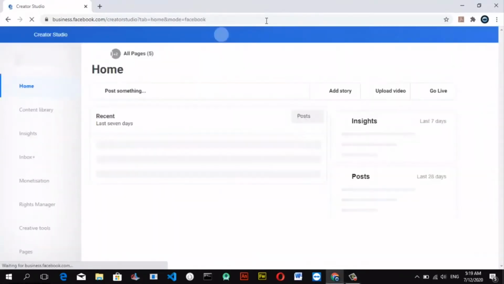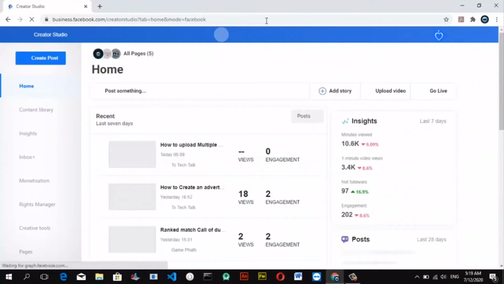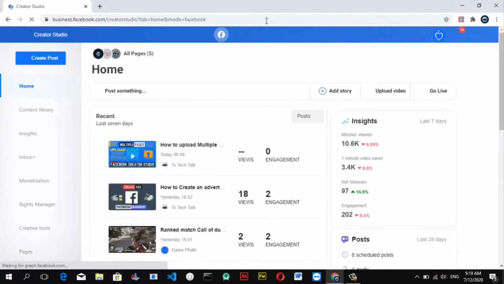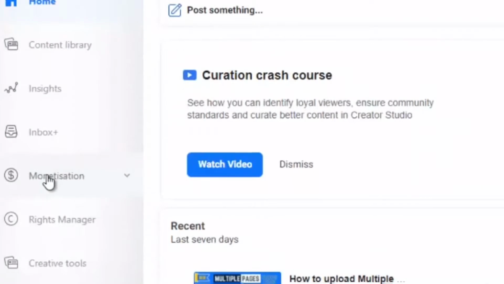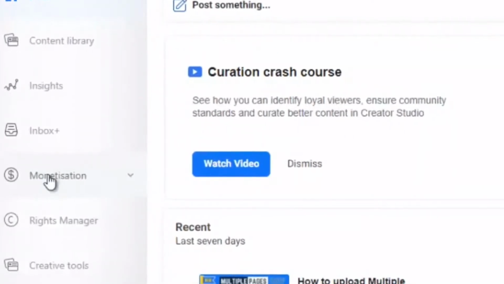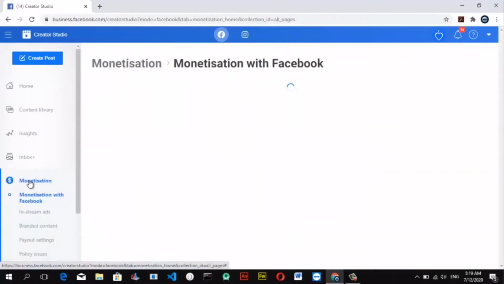Wait for it to load and it's going to display the Facebook Creator Studio for you. If you're not logged in, it will ask you to log into your page so that you'll be able to access this particular area. Once it's loaded up, all you need to do is come to the section that says monetization. Go ahead and click on that and then wait for it to load.